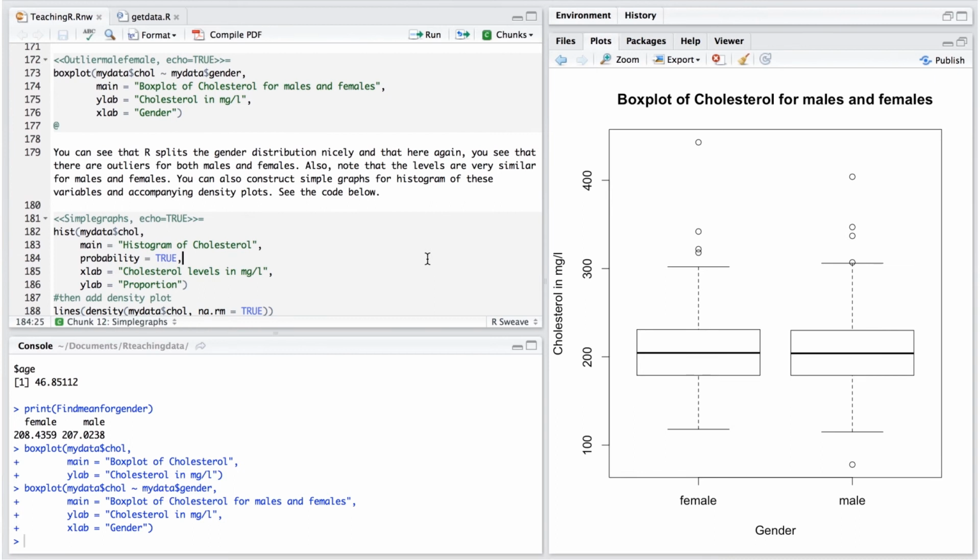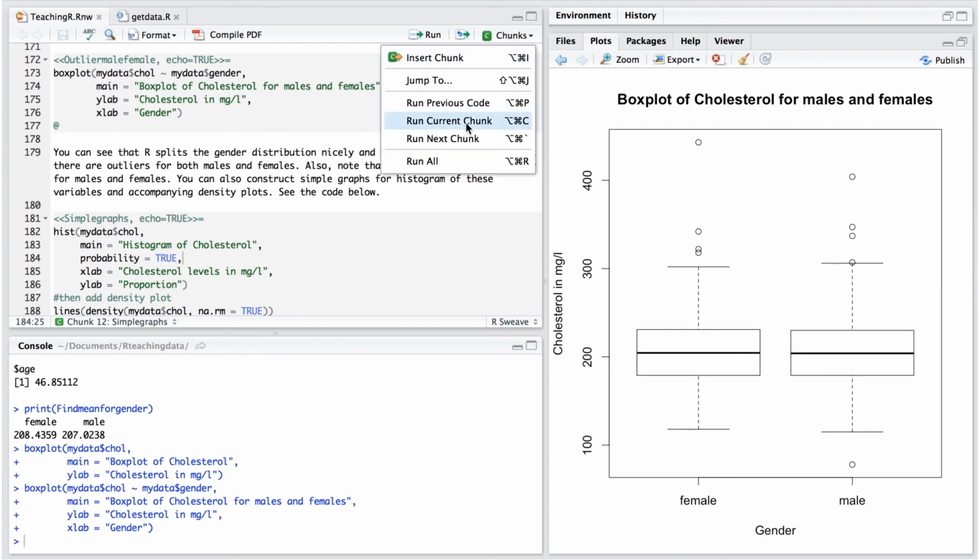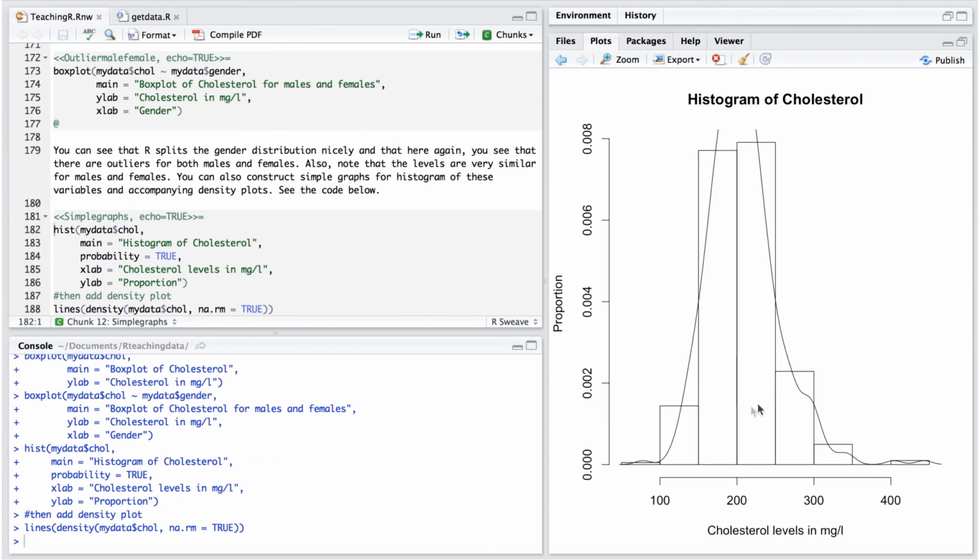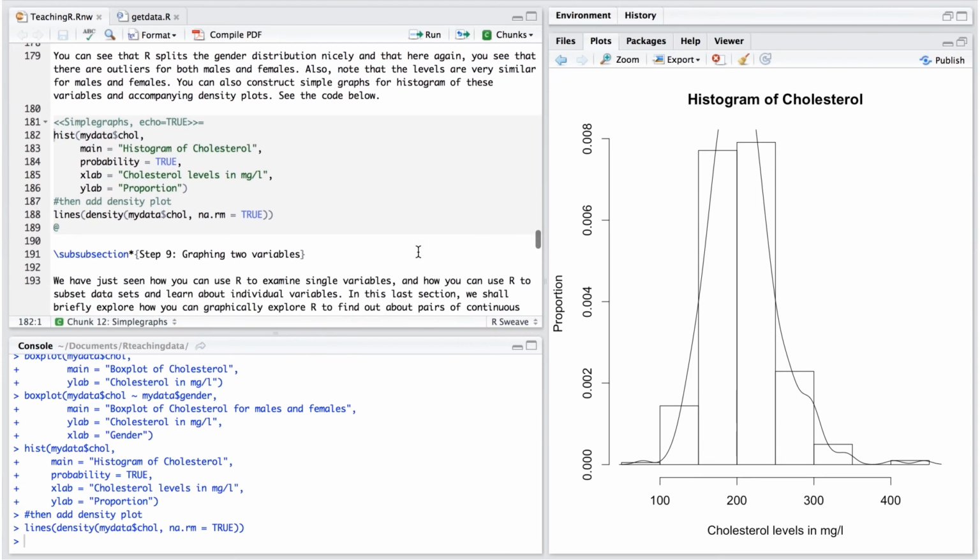Another way in which you can investigate the distribution of the values of a particular variable is to construct a histogram. On top of the histogram, you want to superimpose what is known as a probability density plot. So this is the code, and we just run it, and you get to see the probability density plot for cholesterol levels in milligrams per liter, and you can easily find it for this particular variable. We continue further.